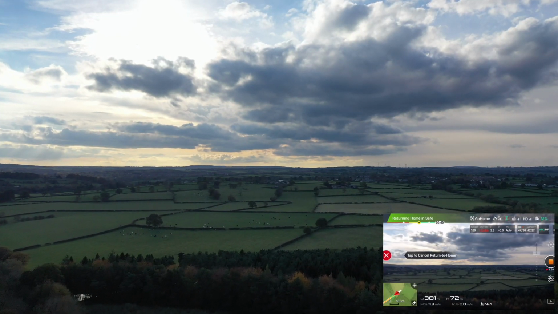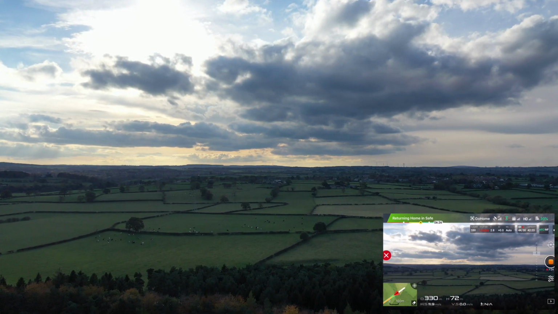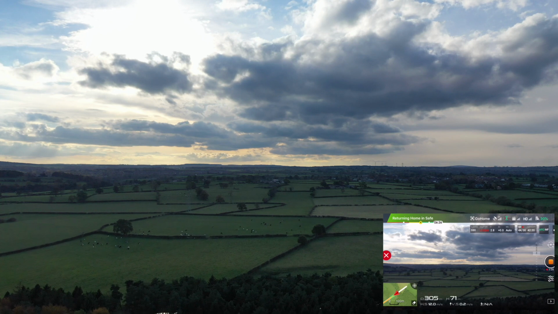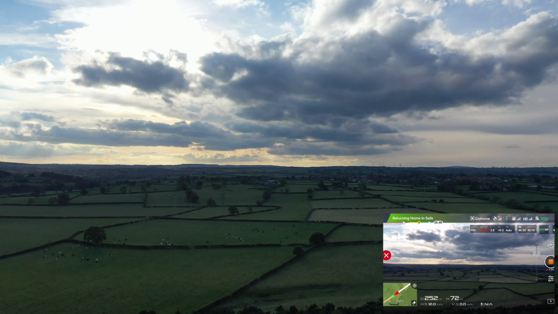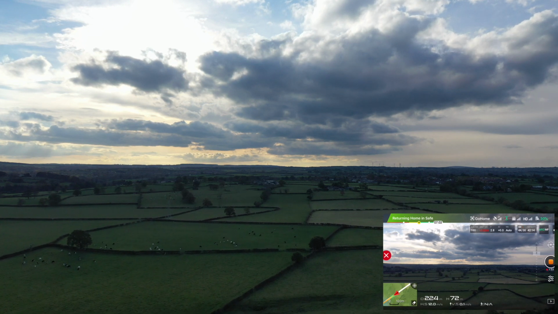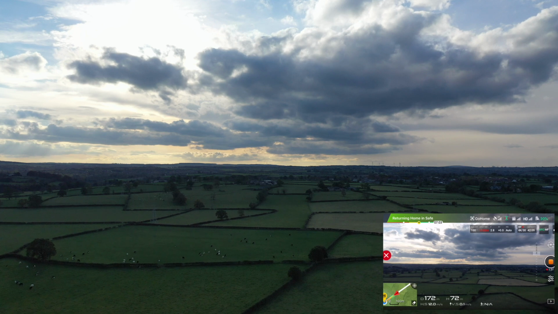See, we've got a nice shot now. The new camera on the Mavic 2 Pro really does pick out all the different tones in the clouds on the horizon there. It's a great camera.